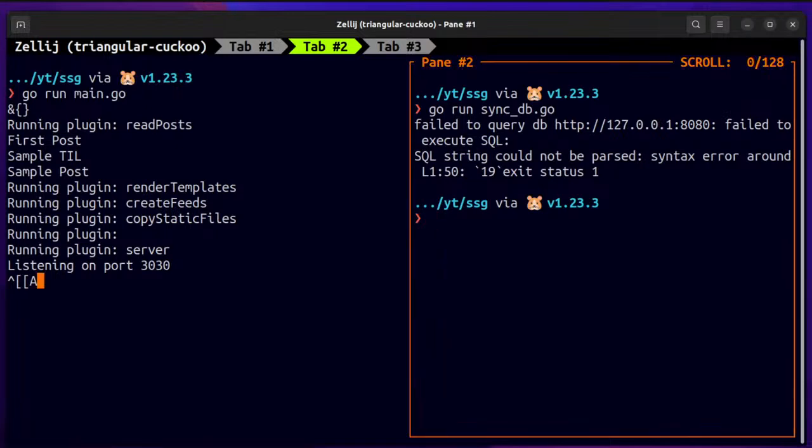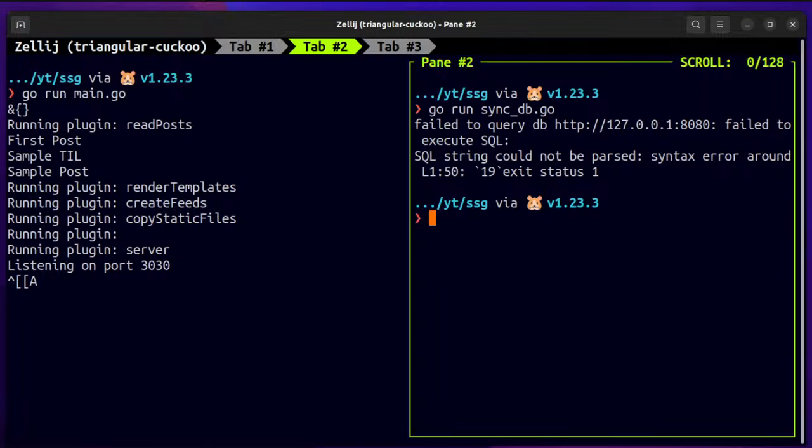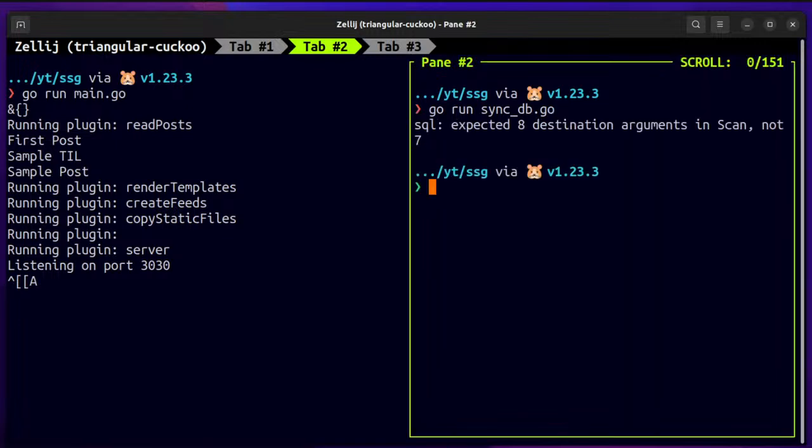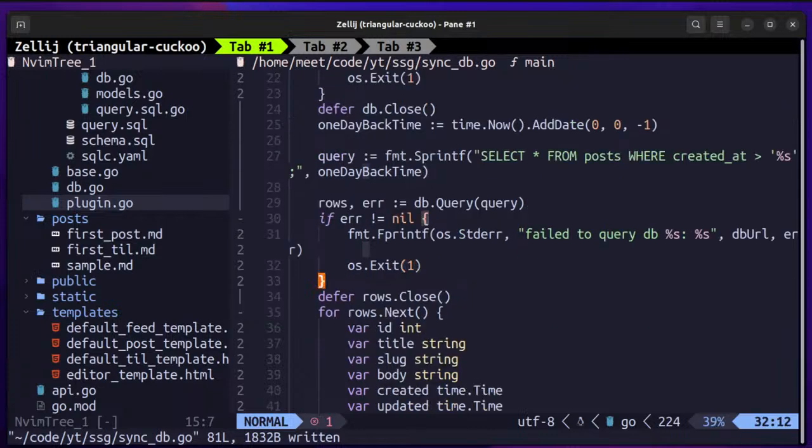So there was just one ridiculous issue to do with created at. This is not in a string. I need to make sure it is wrapped in a string like thing, and hopefully that should work. Expected 8 destination arguments in scan, not 7. 7 what?